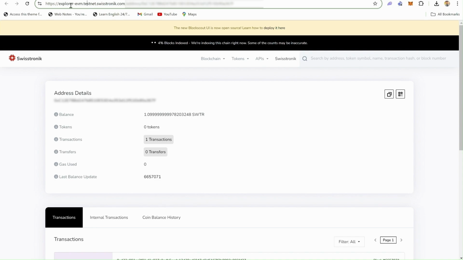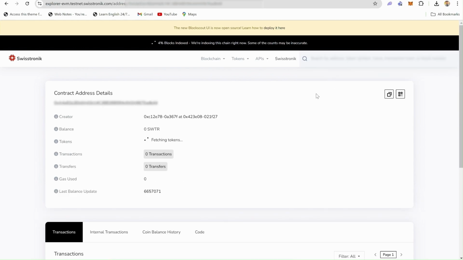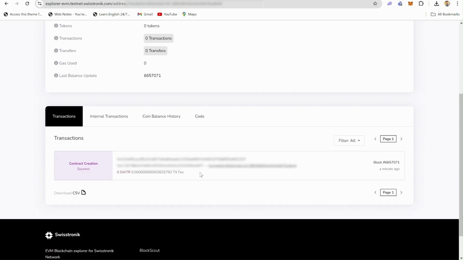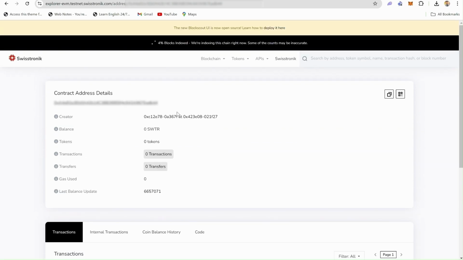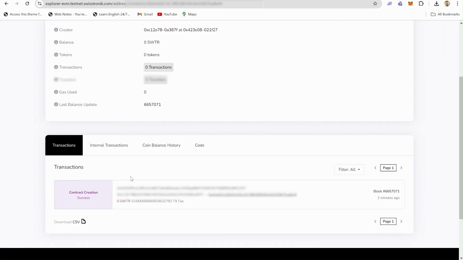Or you can go directly to explorer-evm.testnet.swisstronik.com and check the smart contract address there. Paste the smart contract address here. As you can see, we deployed our smart contract a minute ago. This is the contract address. We can see all the smart contract details here. We have completed it. Done.